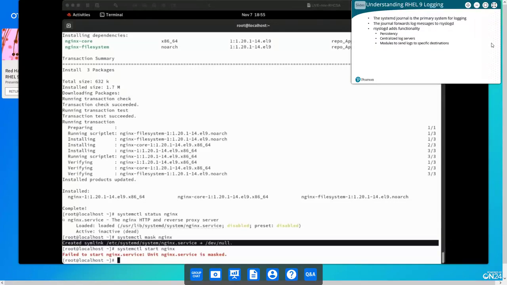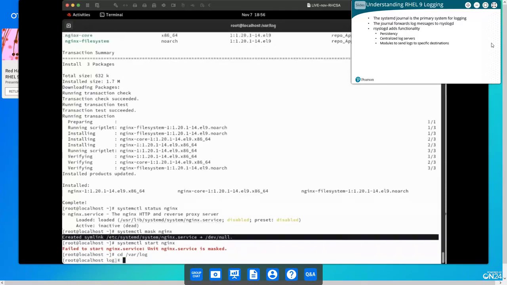And you need to know about it. You need to talk about logging. So on RHEL 9, you have two systems for logging. There is rsyslogd, and rsyslogd creates files in the /var/log directory.